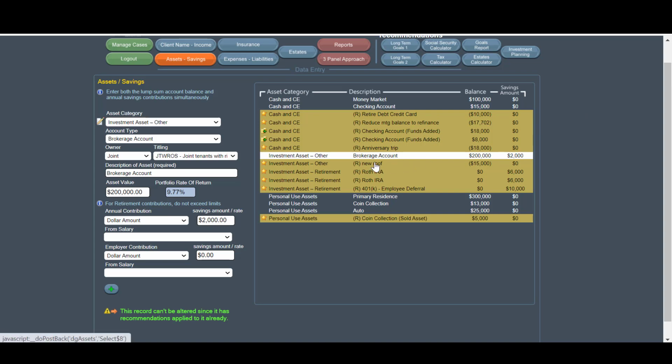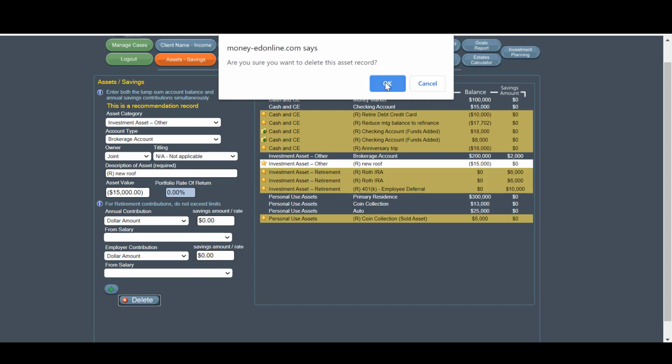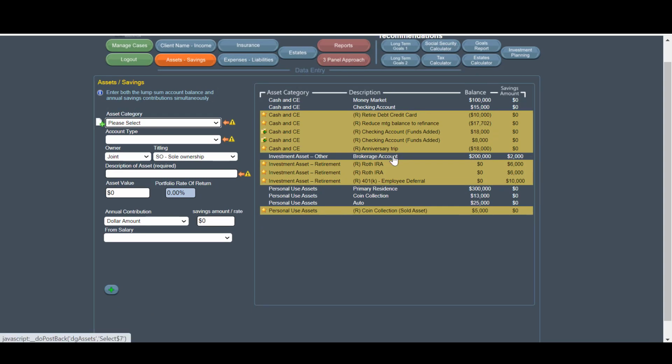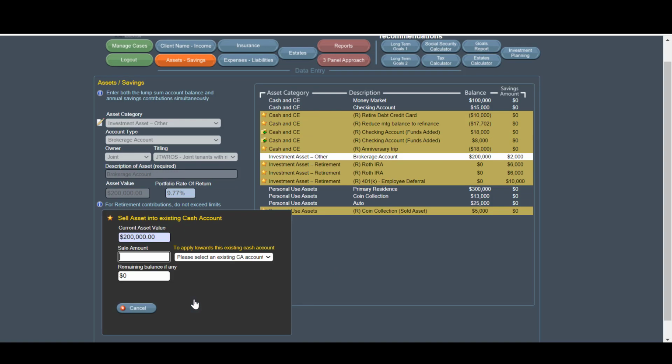So let's go ahead and walk through this. I will delete the payment for the roof. Now when I click on the brokerage account, I no longer have that warning in the bottom left corner. So I am actually able to sell a portion of this asset to the cash account. And let's say I want to sell $25,000, which would bring my remaining balance to $175,000.